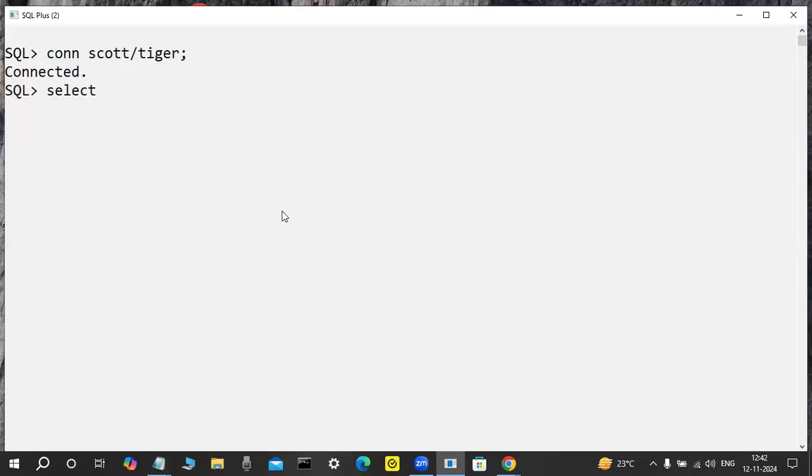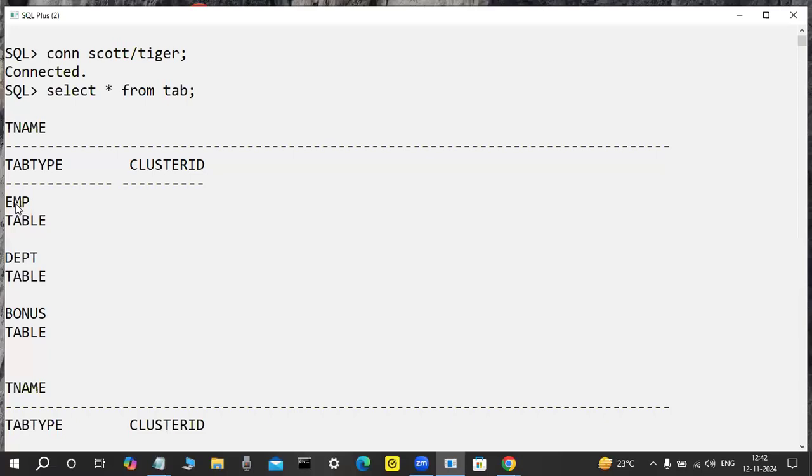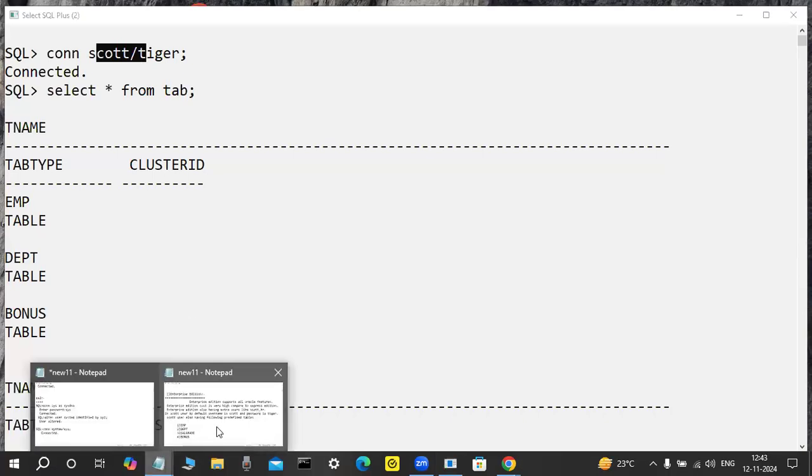In this user, which tables are available? I want to view them: select star from tab, where tab is a keyword. Here observe, the predefined tables are available: EMP, DEPT, BONUS in this Scott user. First write those commands, then I will tell you what the problems with the environment are.